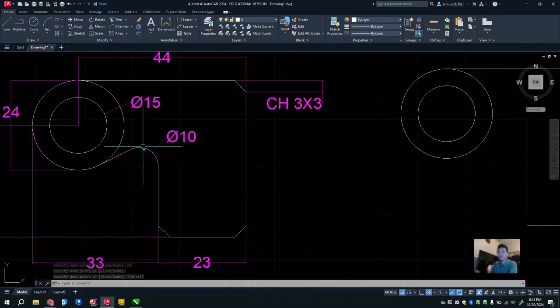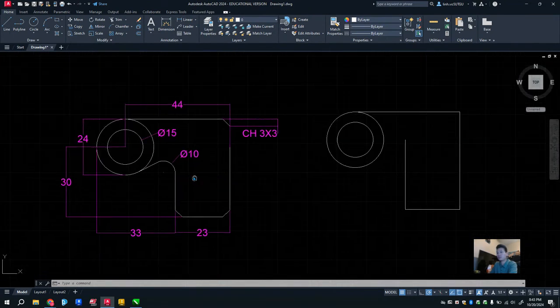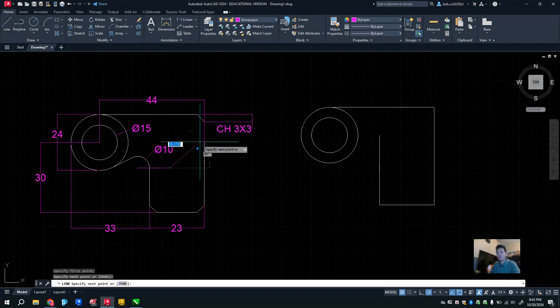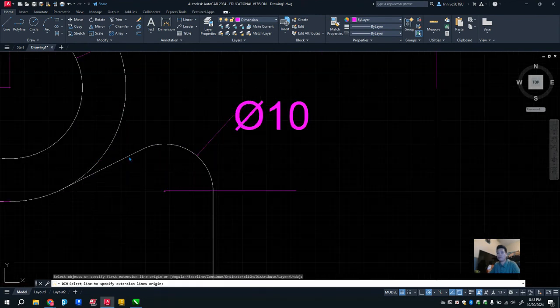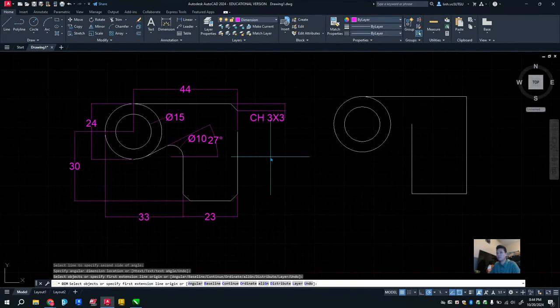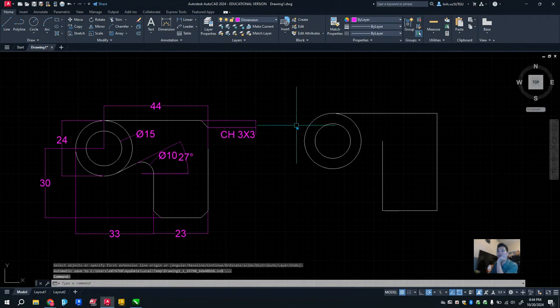The next thing we're going to do is we're going to try to establish this right here, this little thing. There is an angle to this. I believe there is an angle to that, and the angle actually has the dimension of 27 degrees. So with that information there, we can go ahead and draw something.